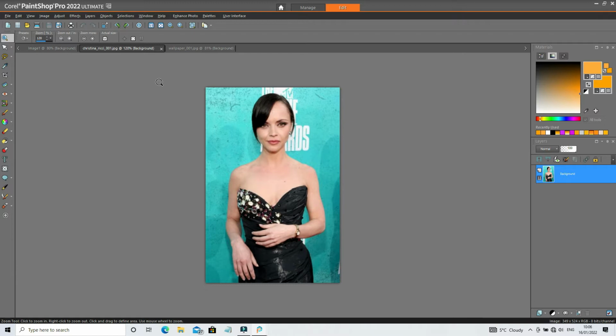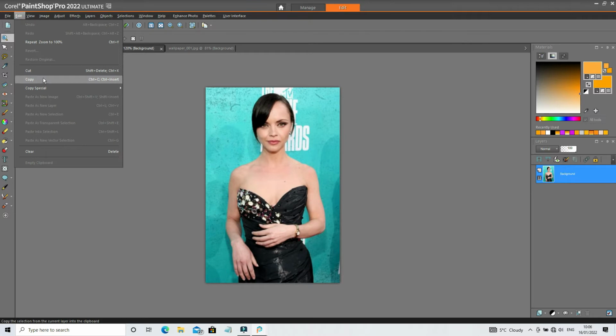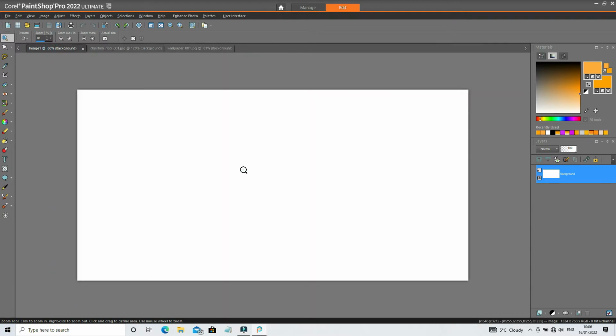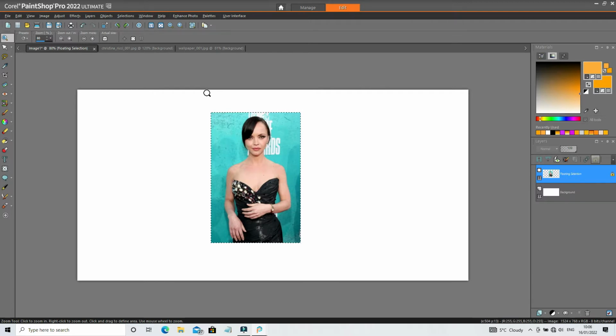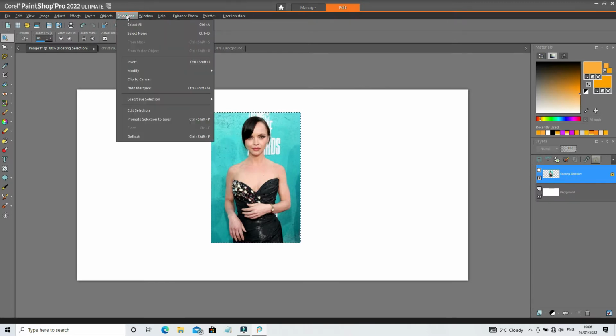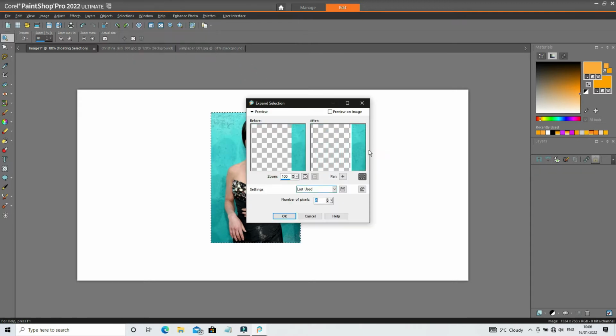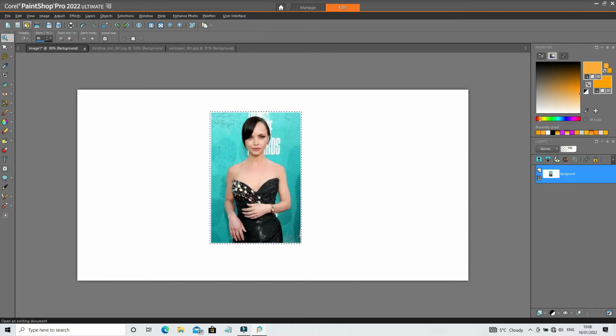If I'm on this picture, go to Edit, Copy, and go to the wallpaper. Oh, sorry, go to the blank pic, and then go to Edit, Paste, New Selection, click, then do Selection, Modify, Expand. It shows a border of 4 pixels. Click OK. Go back to Edit, Copy.